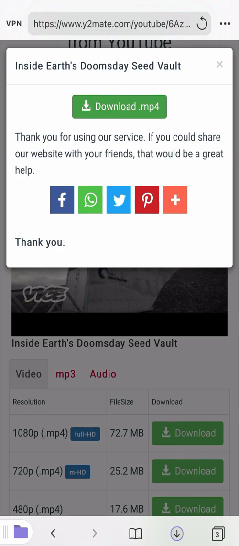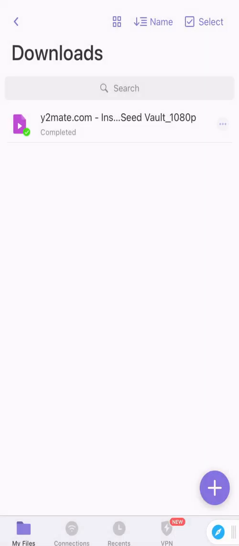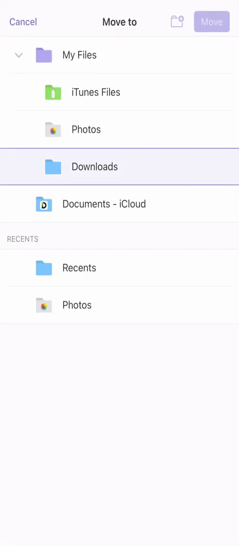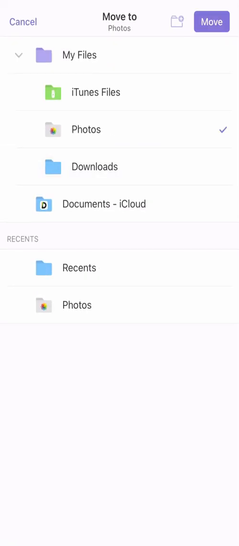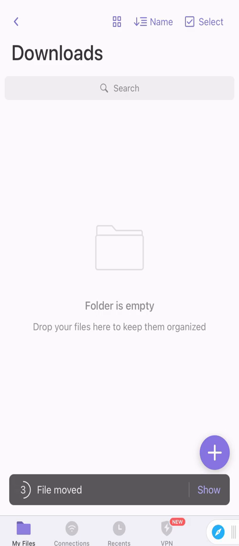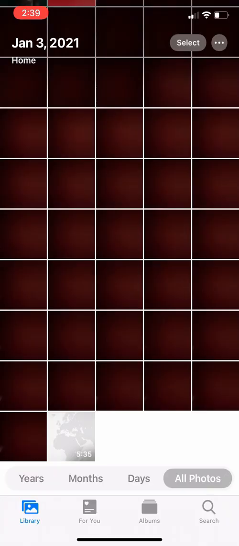Once your file finishes downloading, you will see a red indicator pop up next to the arrow on the bottom right. So once that happens, go to the bottom left where it says My Files and then go to Downloads. You should see your file that you just finished downloading pop up in the downloads. So once you see that, click on the three dots, and once you do that, click on Move File and move the file to your photos. And once you do that, your file that you just finished downloading should now be in your photos.